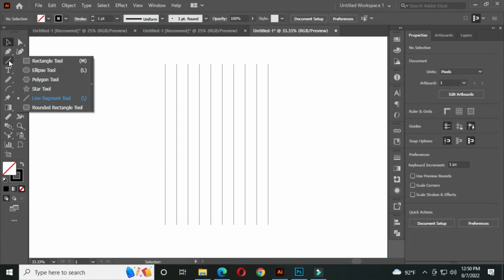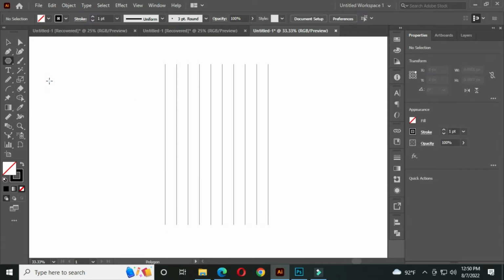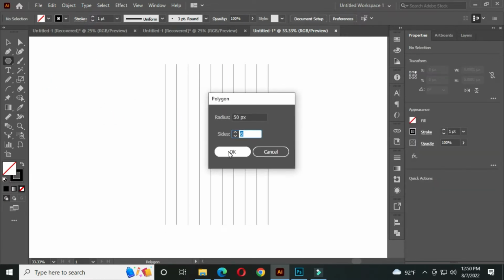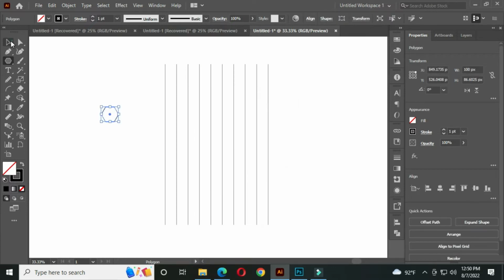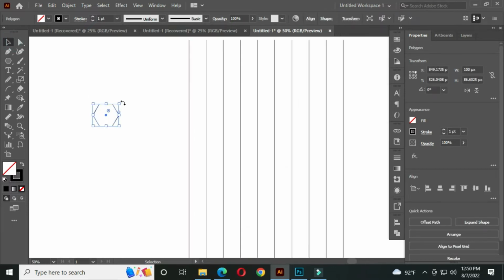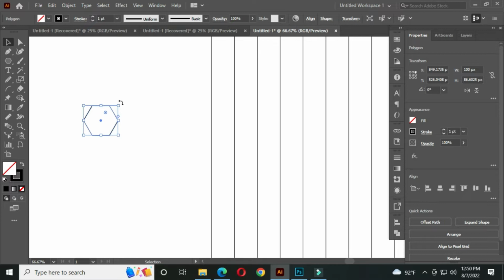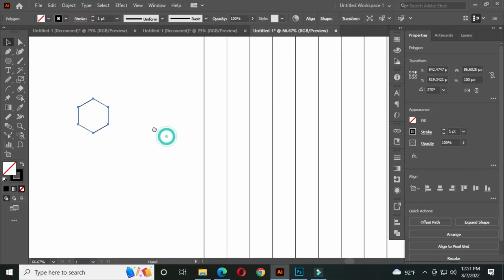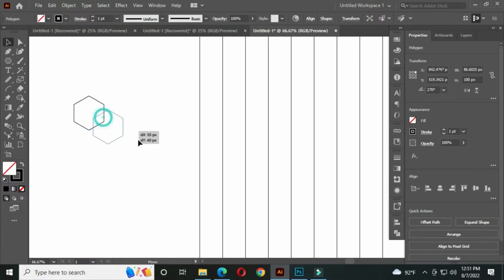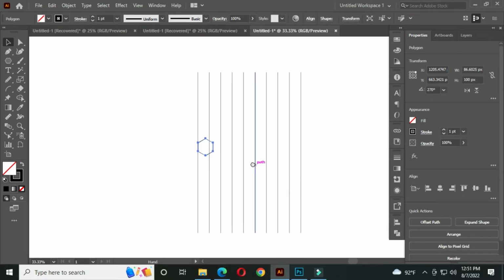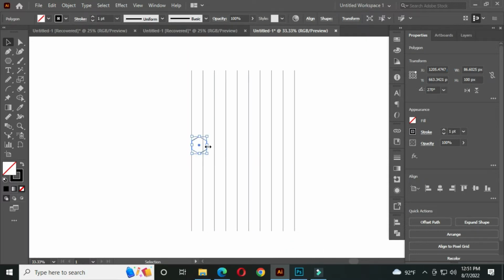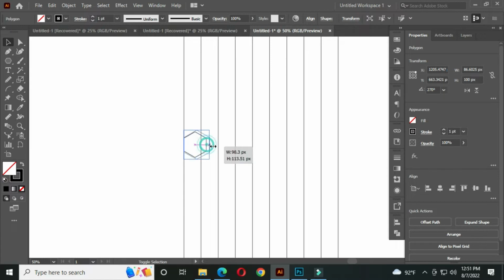Now go to the Polygon tool. Click, and create a polygon. OK, hold Shift and rotate this. Now drag it and place it like this. After that hold Shift and drag.